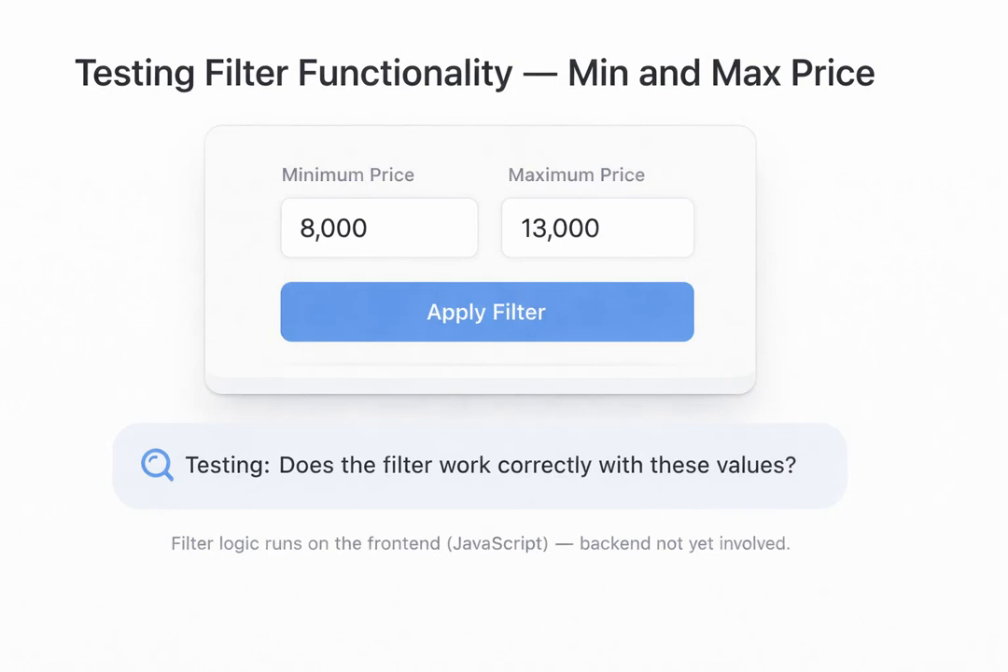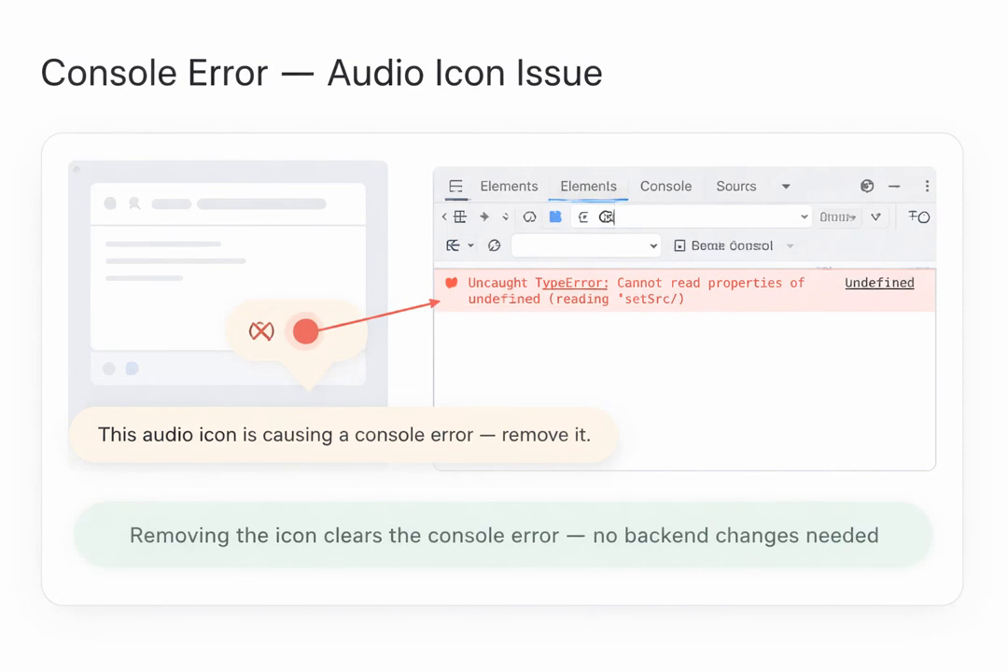After cleaning up the decode errors, the author moves on to testing the actual filter functionality. They set a minimum price of 8,000 and a maximum price of 13,000 to see whether the filter works correctly. An important observation here is that at this stage, the filtering is happening purely on the JavaScript side. The backend is not yet involved. This means the filter is client-side only, which is fine for initial testing, but will need backend integration for a complete production-ready solution. During testing, a console error appears.